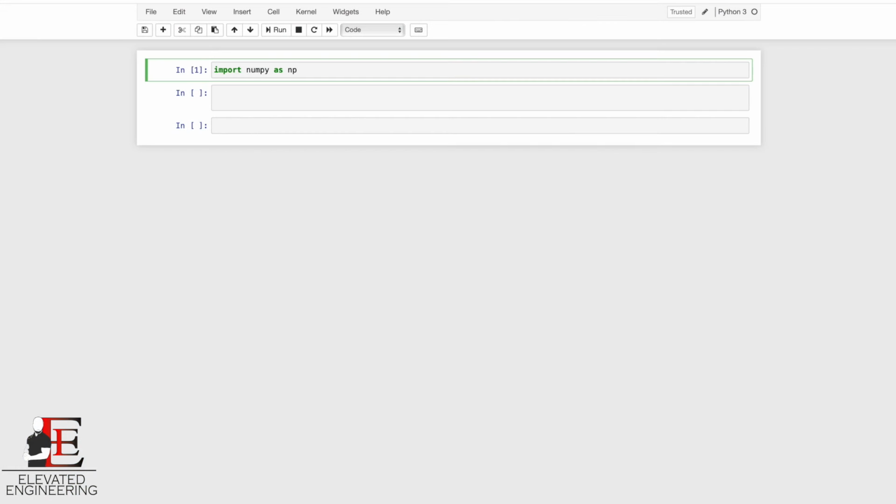We're going to import our NumPy function. Normally, it's just for easier sake, you're going to see it imported as np. So basically, we run the import statement, import numpy as np, as we're going to do right here.